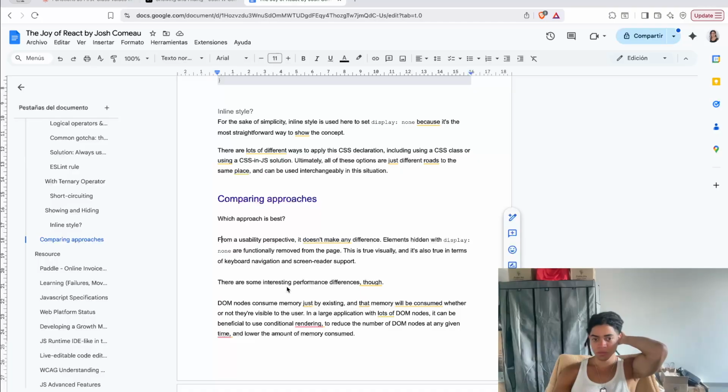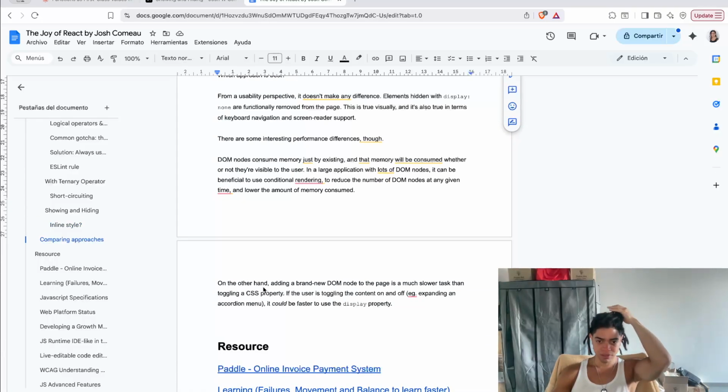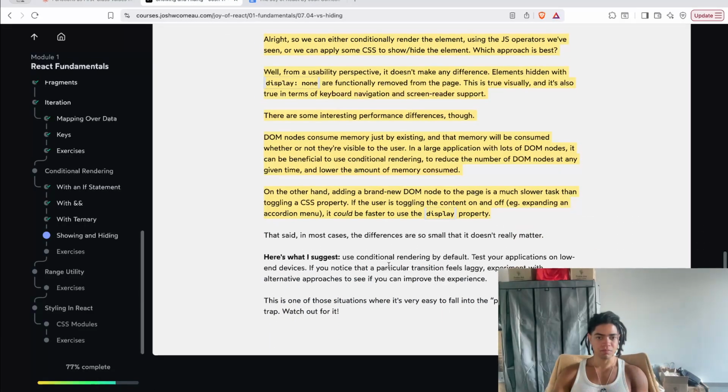There are some interesting performance differences though, as I mentioned before.